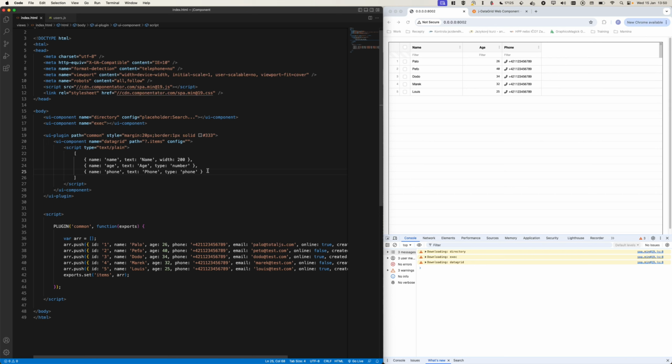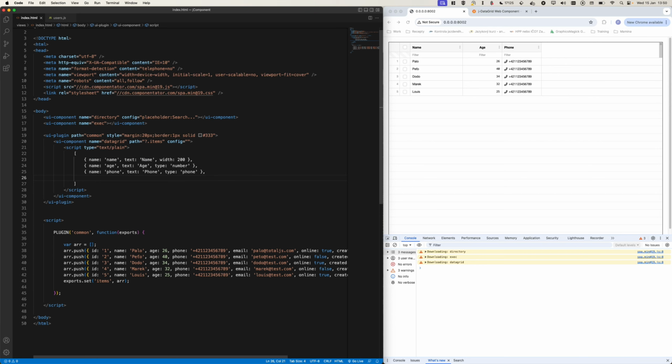The next object will be for property email. So again, name will be email, text will be email, and again we will save this and refresh our page. Email is rendered as string, so we'll put type here, which will be email, and again refresh our page.